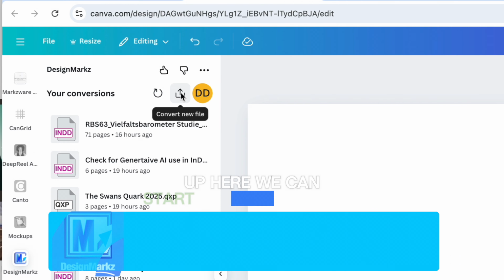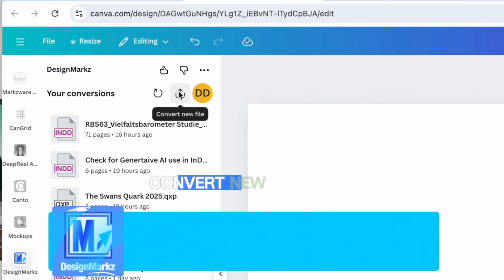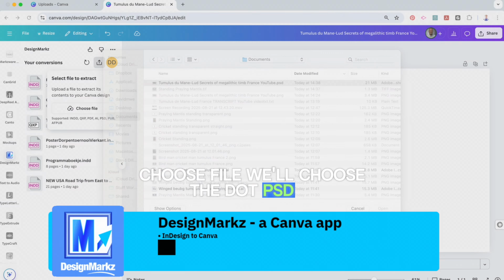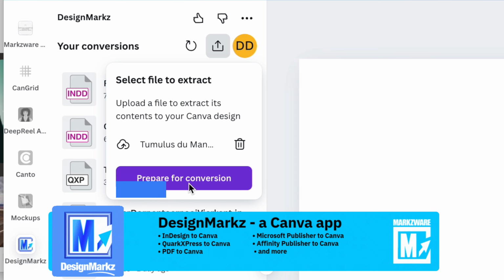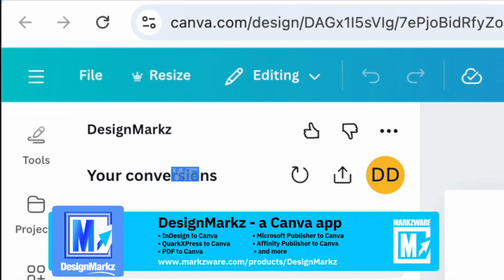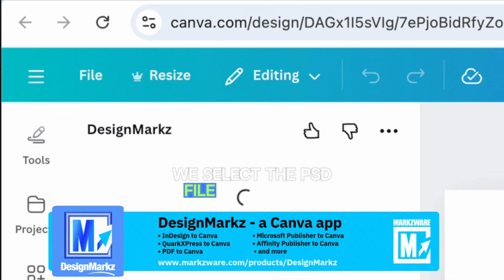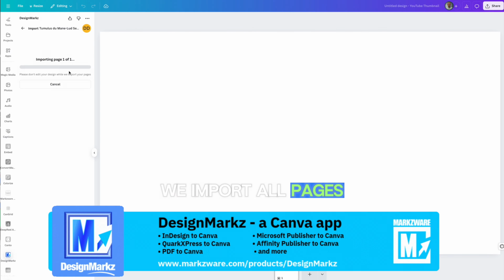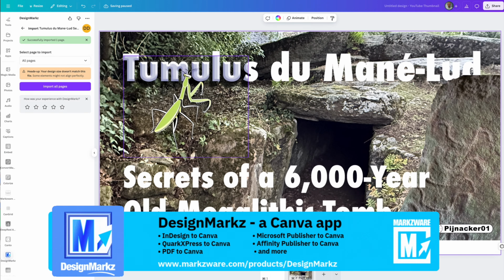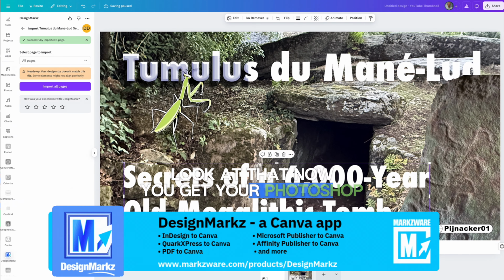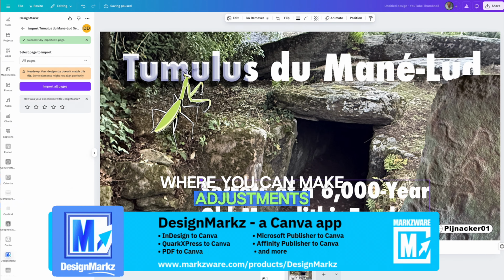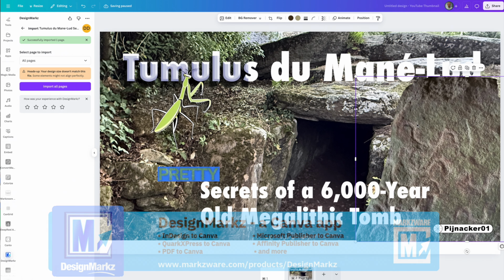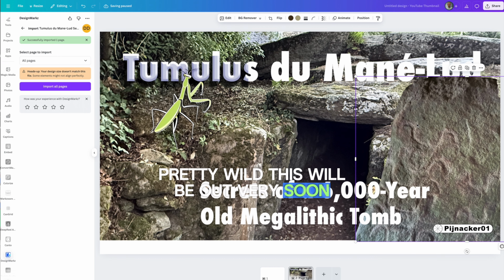Oh, bonus tip. If we go to canva.com and take this same file and use Markzware's DesignMarkz, right now in beta, a new Canva app to import Adobe InDesign, Microsoft Publisher, Adobe Illustrator, and even Affinity Publisher coming soon. Up here we can start a new conversion, convert new file. We'll click there, choose file, and choose the .psd in question. We prepare for conversion, select the PSD file, and get tips on how to resize if needed. We import all pages. Look at that, you now get your Photoshop file right up in Canva where you can make adjustments, swap out images, etc. Pretty wild. This will be out very soon from Markzware.